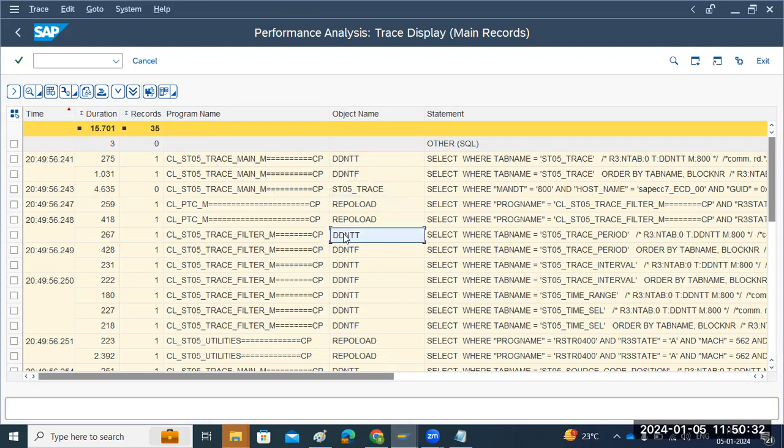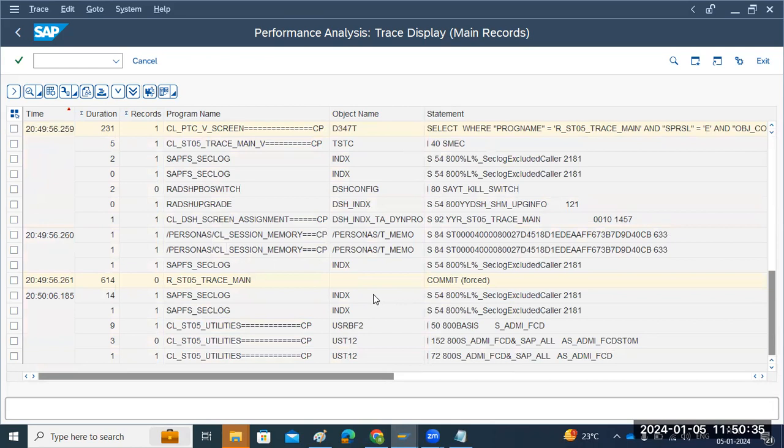In this trace, we can see where the system is getting very slow: in which table, in which transaction code, in which program, which object, what is the statement. All the information will be tracked in the system here if you take this trace.